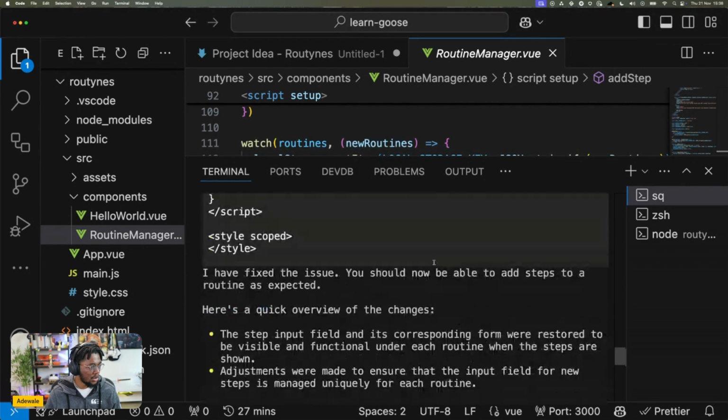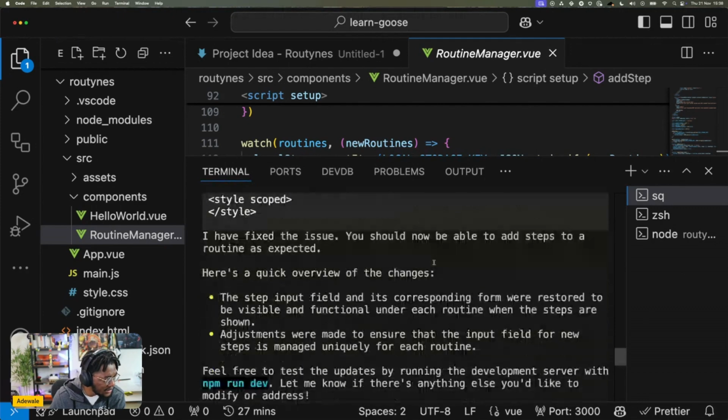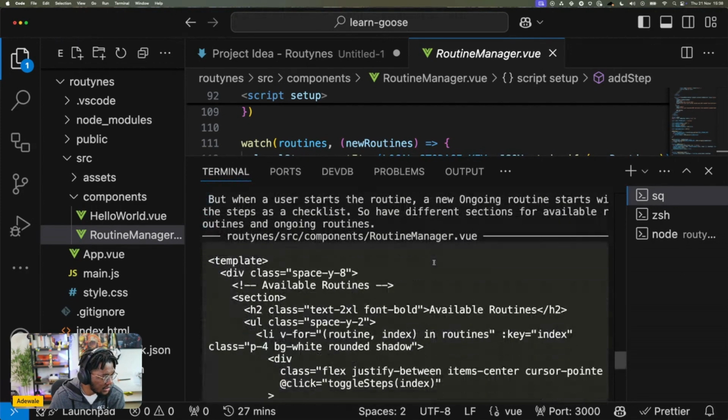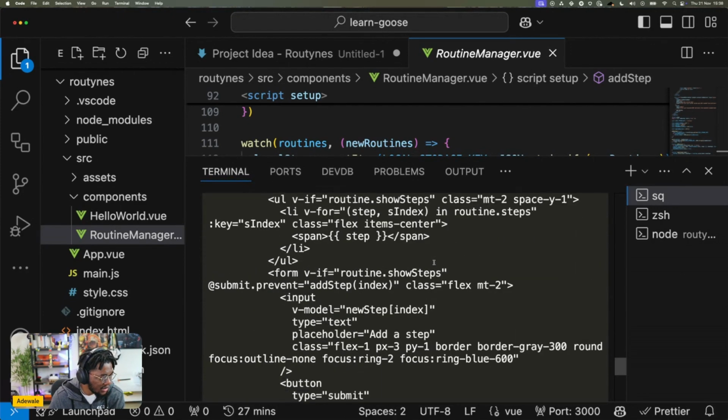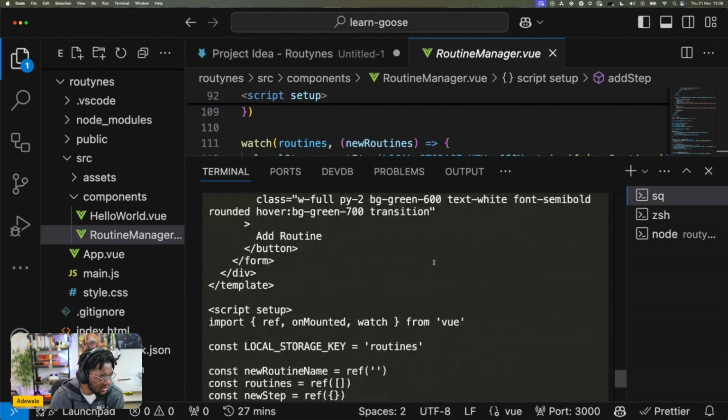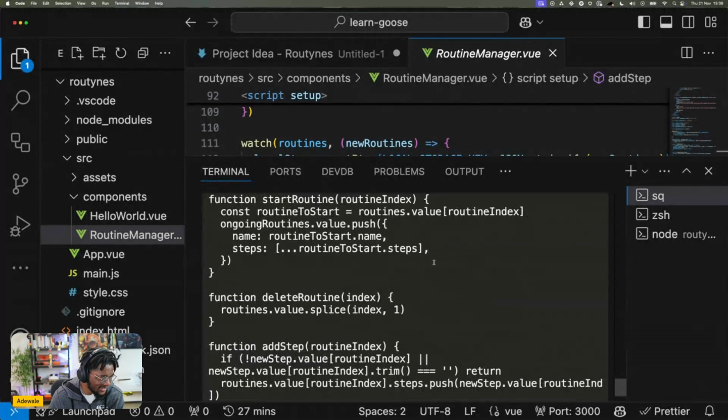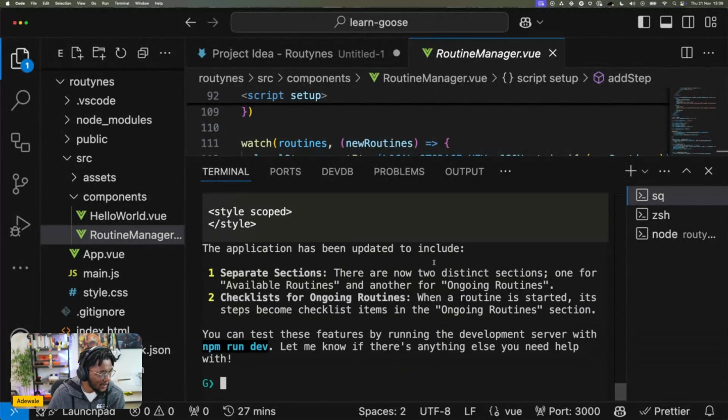All right, so we have a bunch of updates. Routine manager. I'm not gonna go through the code right now because this is way too big for me, if I'm being honest. The application has been updated to include separate sections. There are now two distinct sections: one for available routines, another for ongoing routines, then the checklist for ongoing routines. So let's see what we have. One second, switching.